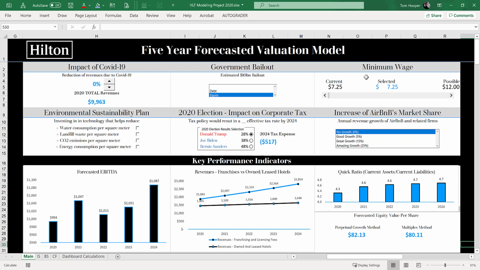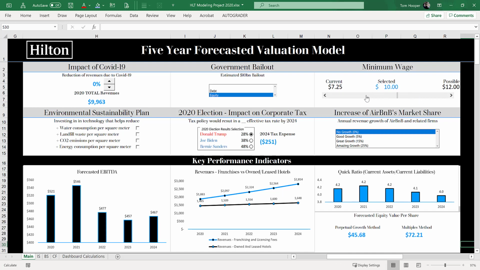I also wondered about the effect of minimum wage. And so they put this slider bar, and what they found out was that minimum wage could have a very big effect because apparently Hilton employs a lot of minimum wage workers. They looked at our environmental sustainability plan and said if they were able to improve their water consumption per square meter, or if they were able to reduce CO2 emissions, then these are other things that might have an impact on the stock price. They also looked at the impact of who might win the election.